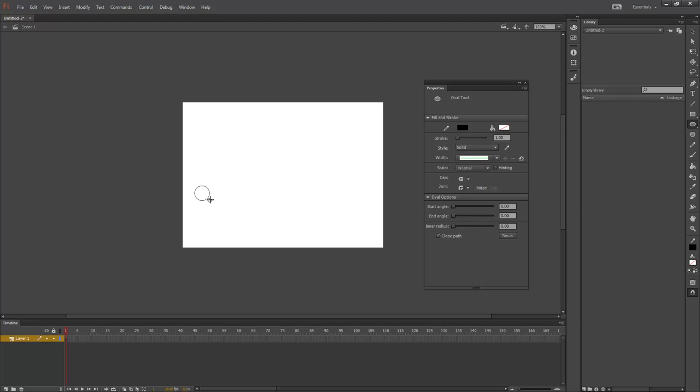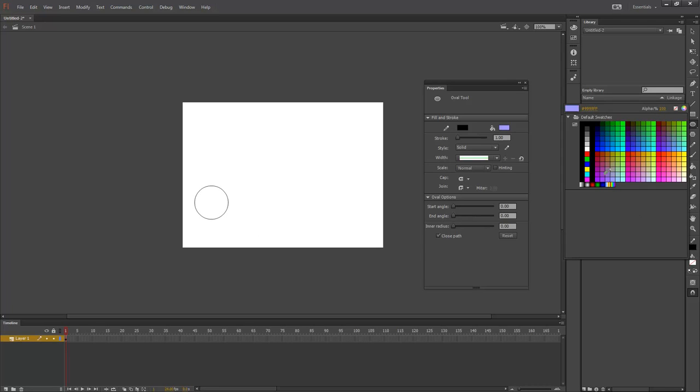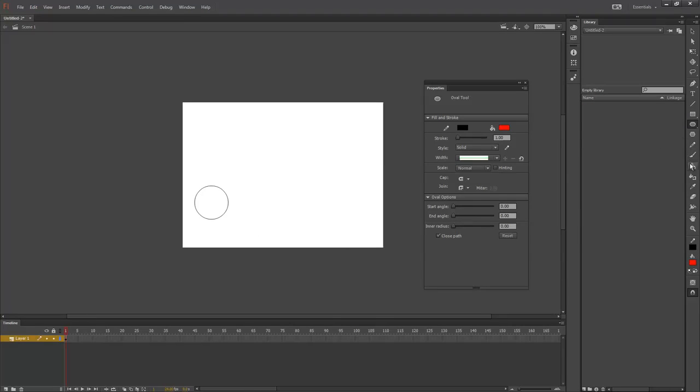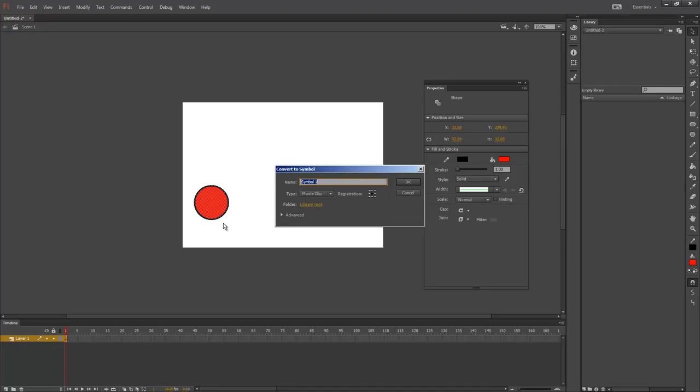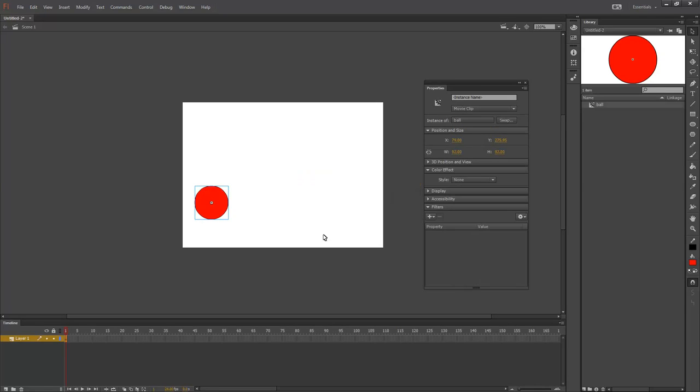So we're going to hold down the shift key. It keeps it nice and uniform. And I'm going to make sure that this drawing has a little bit of a fill. That looks good. I'm going to select it, press the F8 function key. This pulls up the convert to symbol feature. We're going to call it ball. We're going to leave the registration point in the center and press the OK button.